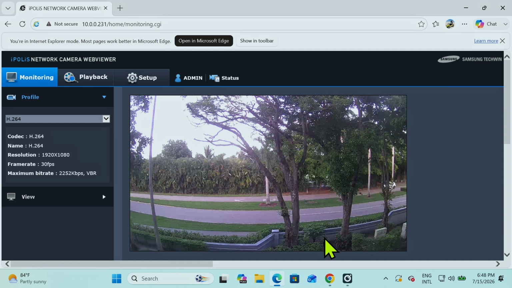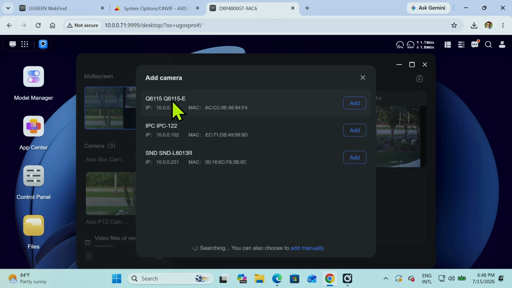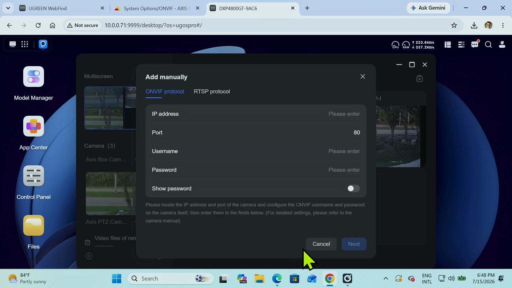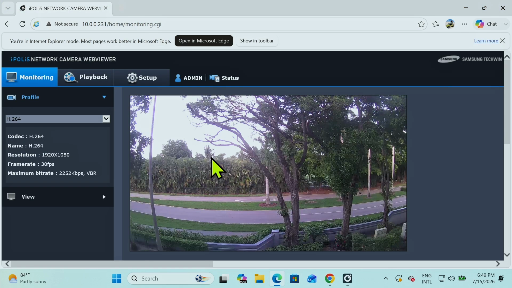Let me just close this down, come here to the NAS and add a new camera. You see here that it finds the camera via the network. And I'm not gonna use this one. I'm gonna use add manually and come to the RTSP protocol. And here I'm going to use Control V and paste. And you see here that I have the URL stream, and I don't have the username and password here, because on the camera, let me just come back there.